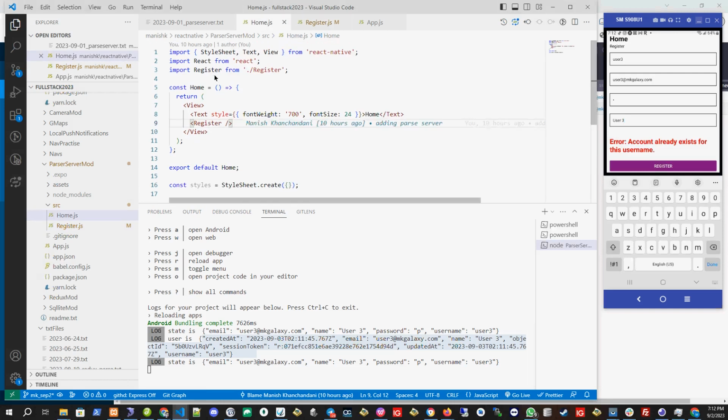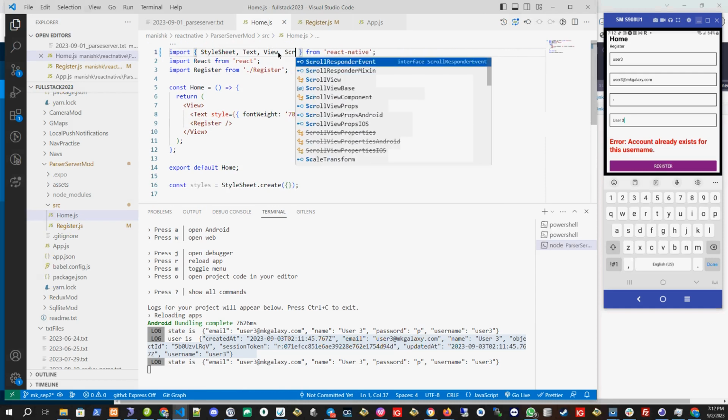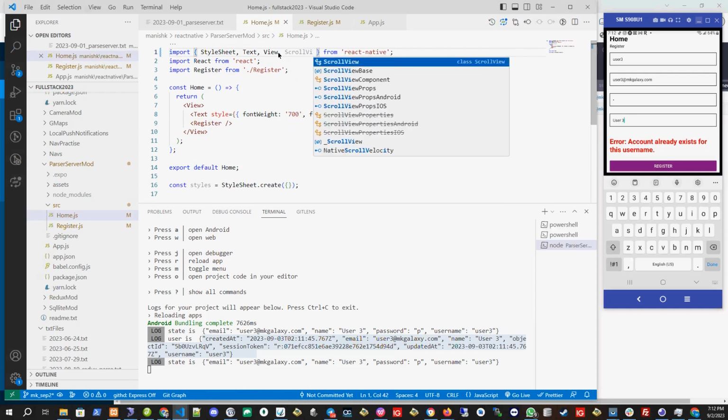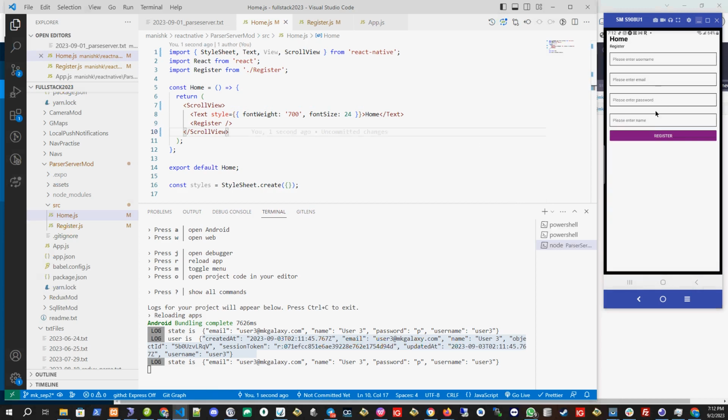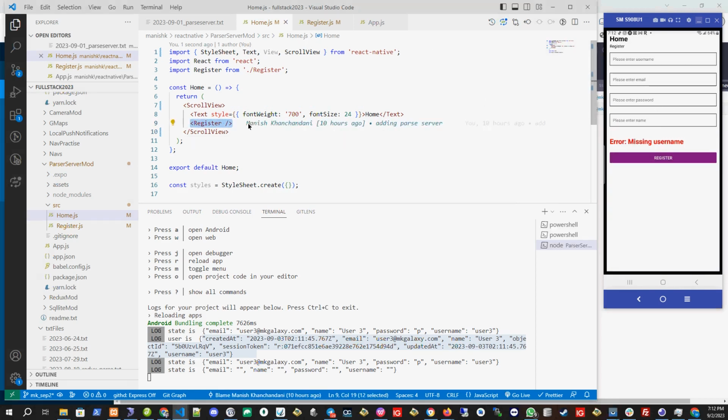Let's also put everything in the scroll view so that we can scroll if we want. Okay, we have the scroll view. Let's wrap this view, the scroll view. Okay. So this one was the registration page. That's completed. Now we'll do the login part.